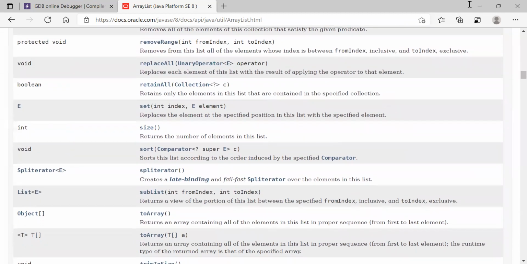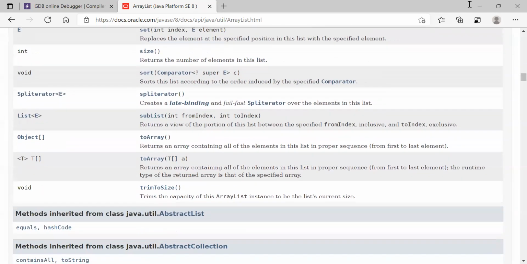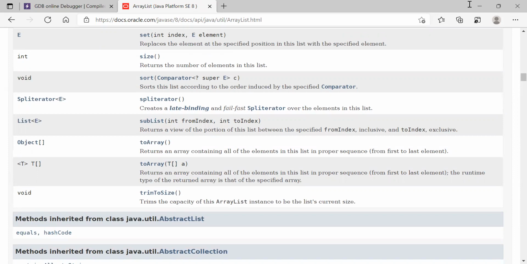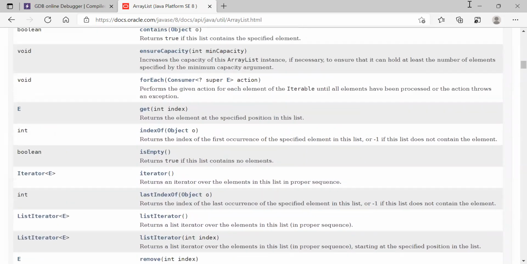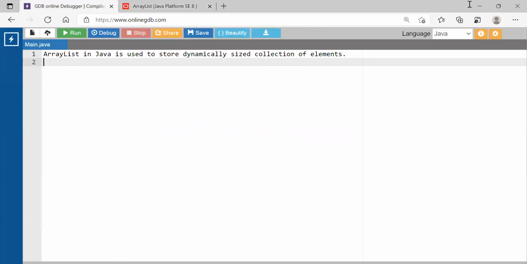In the same way, we have size, which will return the count of the number of elements in the list. And then subList will give the elements within a specific mentioned range. So these are some of the methods that we are going to see today in the demonstration of the ArrayList. So let me go to the compiler. I'll start creating the ArrayList. To create the ArrayList, I need to import the Java util package.